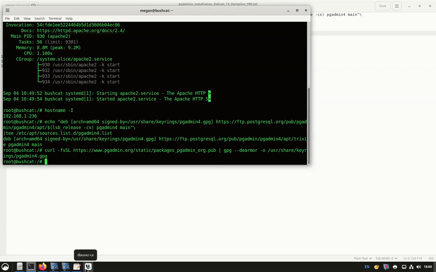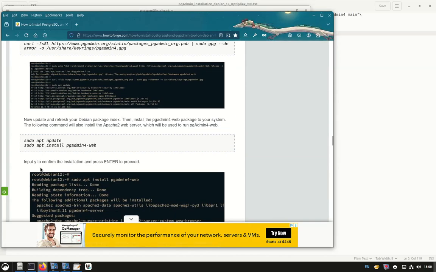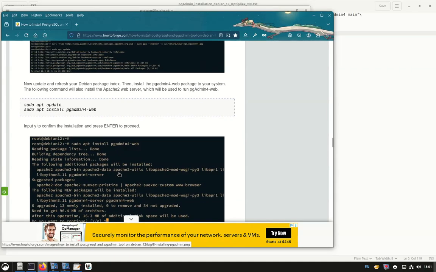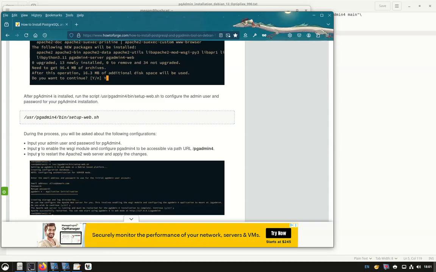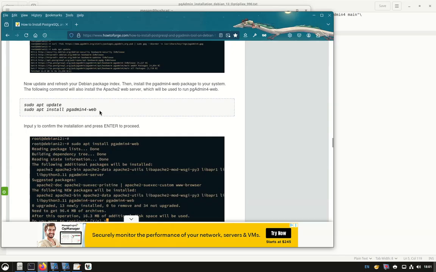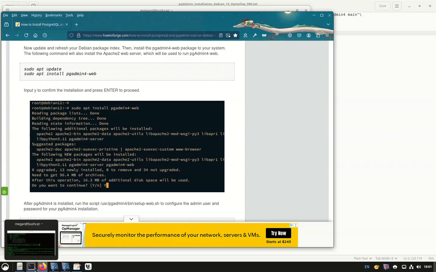And then the rest of the stuff, we can actually follow from the website, because that's pretty simple, right? So apt update, do that first, and then apt install pgAdmin 4 web, or pgAdmin 4. Right, okay, I'm not 100% sure, because it installed pgAdmin for web. We want desktop as well. So let's just do apt update, because I don't really need the web.